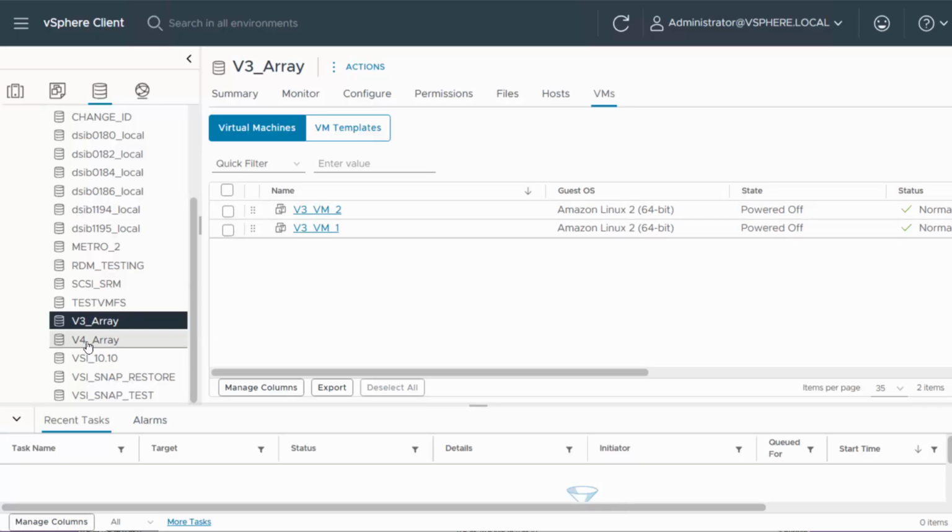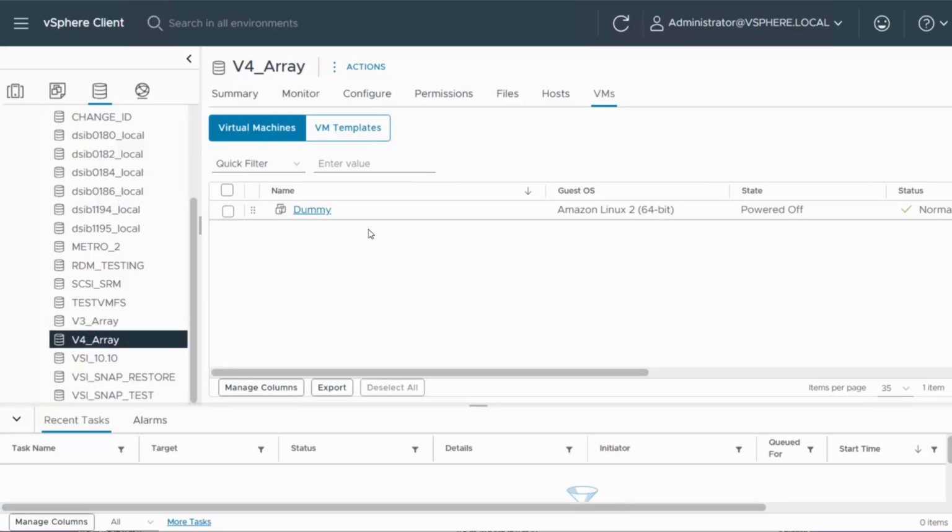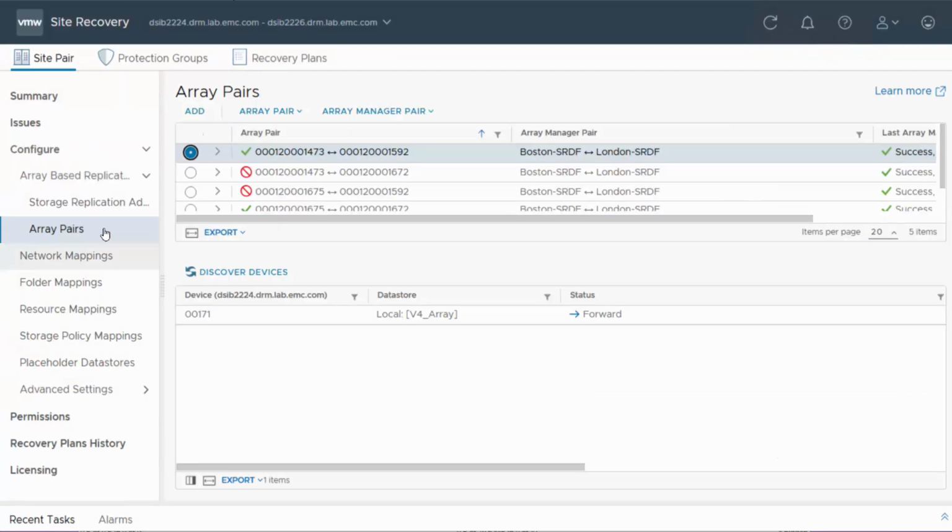Now, when I set up my V4 data store, I created a dummy virtual machine for it. The reason I did that is I can't set up SRM objects unless I have a virtual machine in the data store. It's not going to let me create a protection group and a recovery plan. So this is exactly what I did.